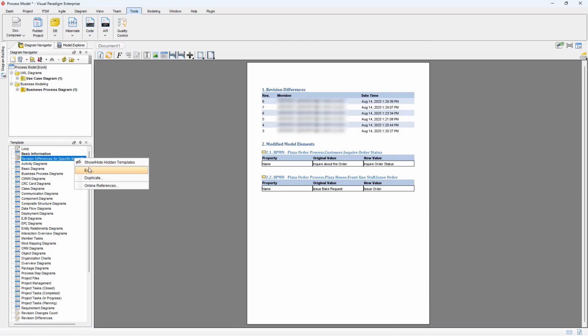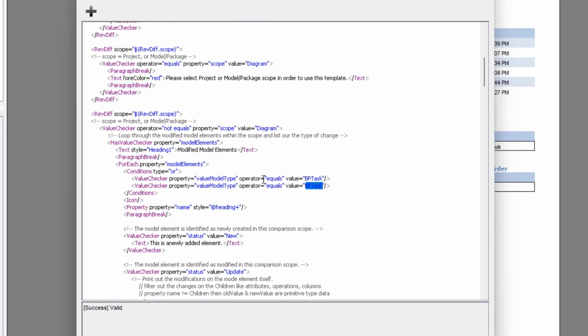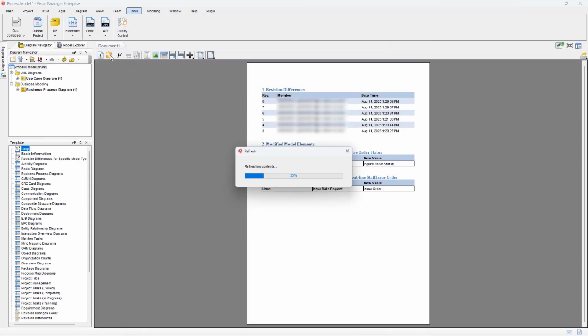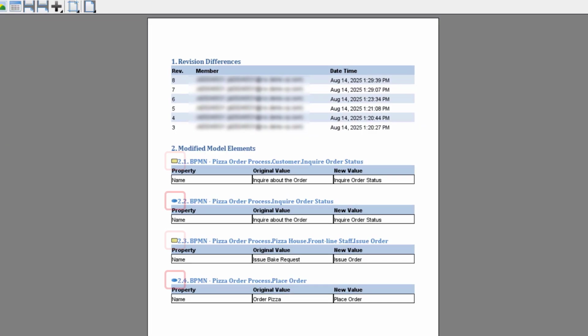Right-click on the template and select Edit. Add a new value checker. This time, the matching value is use case. Save the change and refresh the document. Now it reports changes on both business process tasks and use cases.